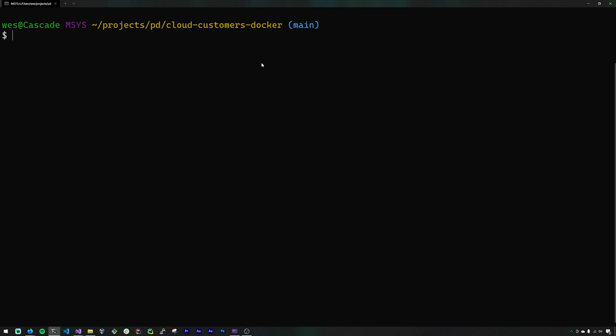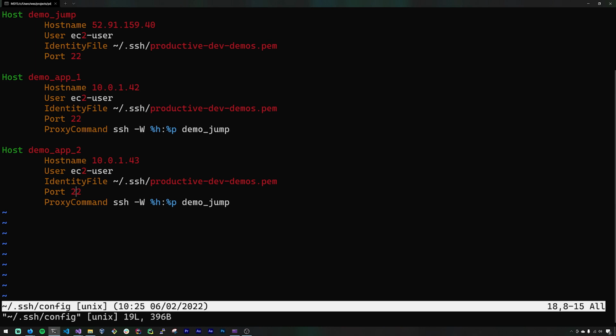You can find this, or rather you should place this, in your home directory, then .ssh, and then config. Feel free to create this file and directory and edit it in your preferred text editor. I'm going to just use Vim here. And you can see what I've set up is an initial set of hosts.